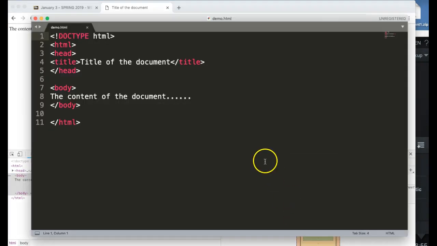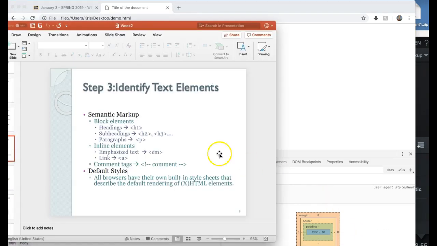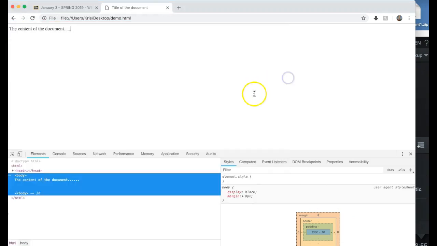I'm using Sublime Text, and this is what you see. You see an HTML document. So let's say we did the Grey Goose Bistro. This is what I'm talking about by creating content. You put the content inside here. But in the last PowerPoint slide, we were focusing on being aware of their own built-in style sheets describing the default rendering of HTML elements. And it's true, they exist.